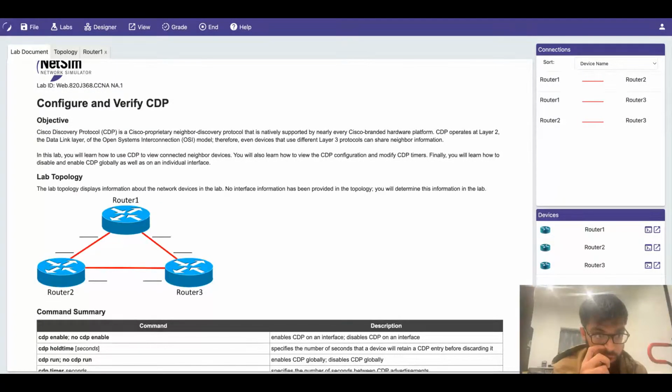Configure and verify CDP. Cisco Discovery Protocol is a Cisco proprietary neighbor discovery protocol that's natively supported by nearly every Cisco branded hardware platform. CDP operates at layer 2, the data link layer, of the Open Systems Interconnection model. Therefore, even devices that use different layer 3 protocols can share neighbor information.